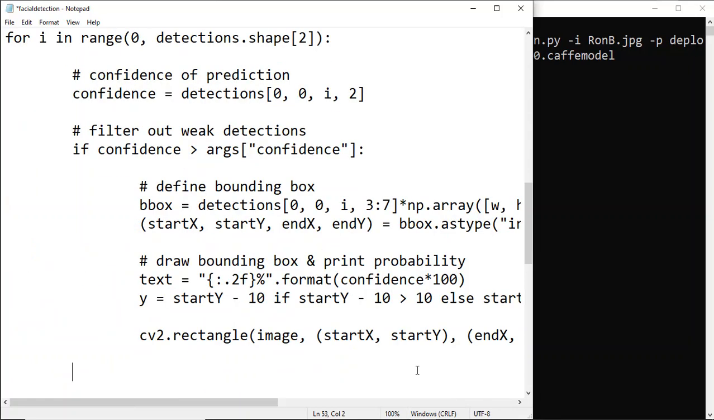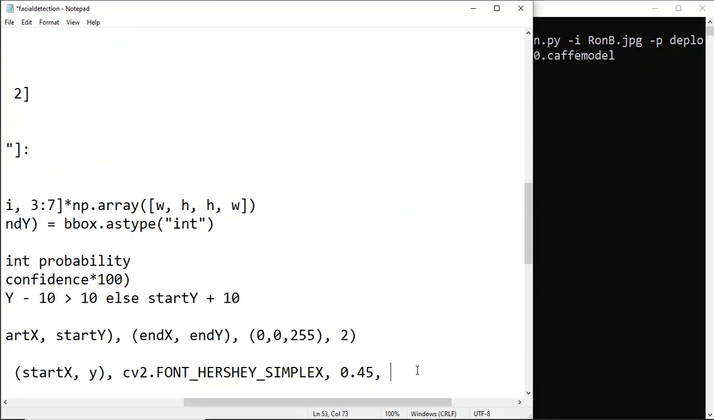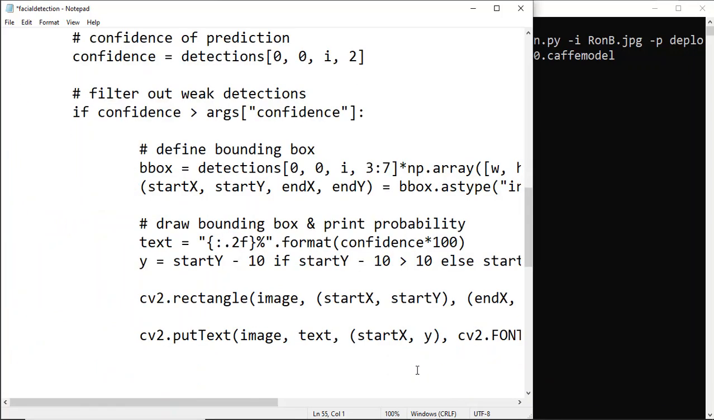To place the text on the screen, we'll call cv2.putText. We'll put that text on the image. We'll use the string defined in text. We'll give it a starting X and Y value here. Let's define a font that'll be cv2.FONT_HERSHEY_SIMPLEX. Give it a scale factor of 0.45. We'll draw our text in blue here, so it'll be 255, 0, 0. And we'll define a thickness of 2.